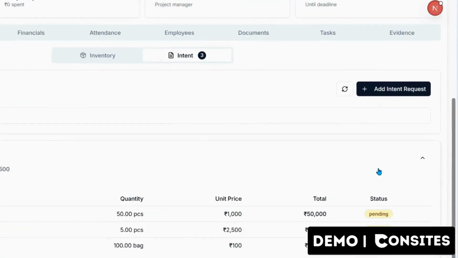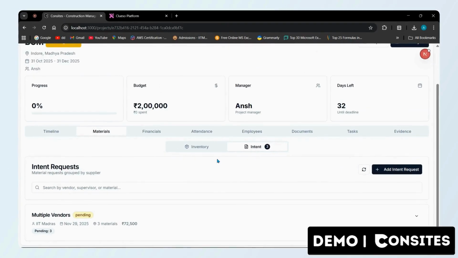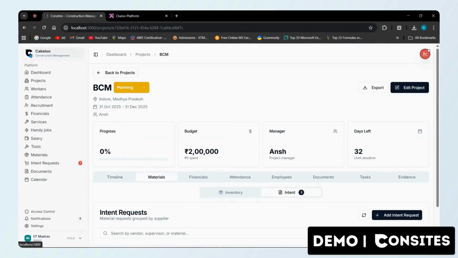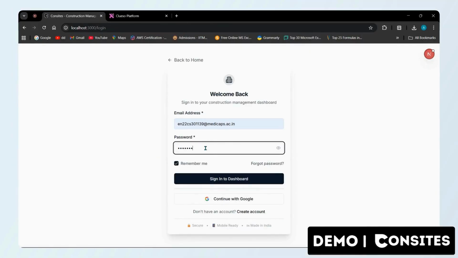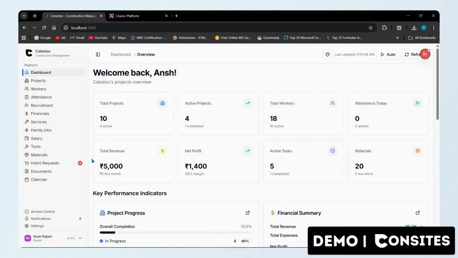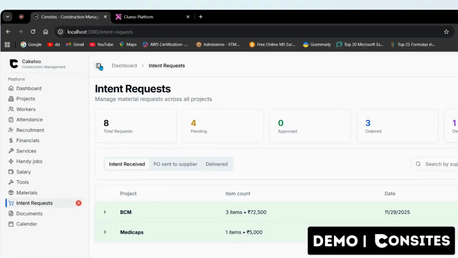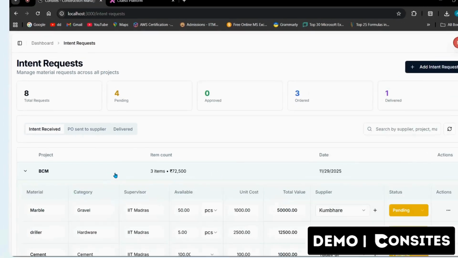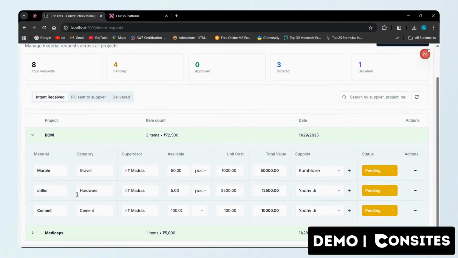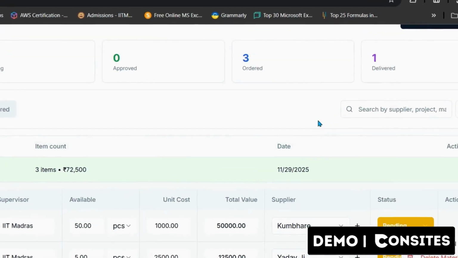Once the intent has been raised by the supervisor, this intent request will be sent to the owner on the Intent Request page. Now, let's log in as the owner of this organization. We are now logged in as the owner. When the owner goes to the Intent Request page, all the intents raised by the supervisor or manager can be seen. Here, we can see the BCM project where we just raised the intent. The owner can see all the materials, their status, and perform any action needed.